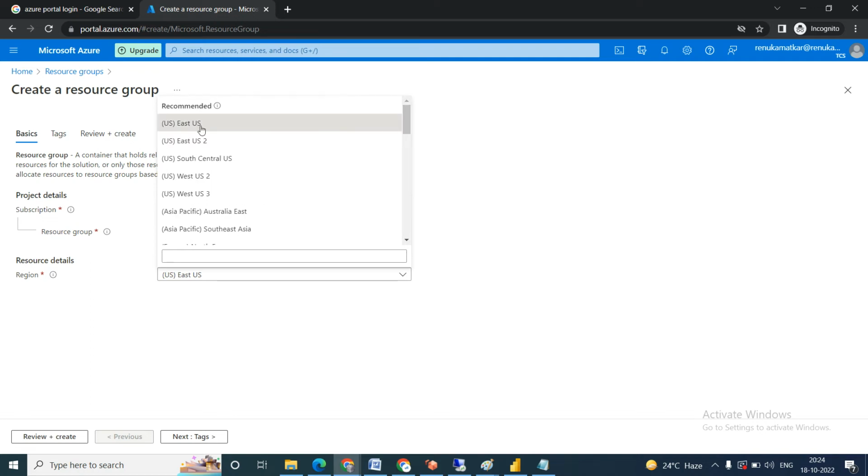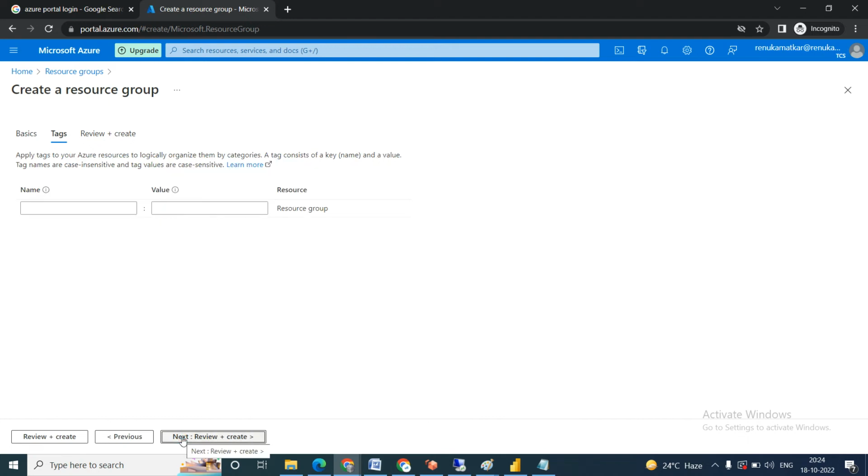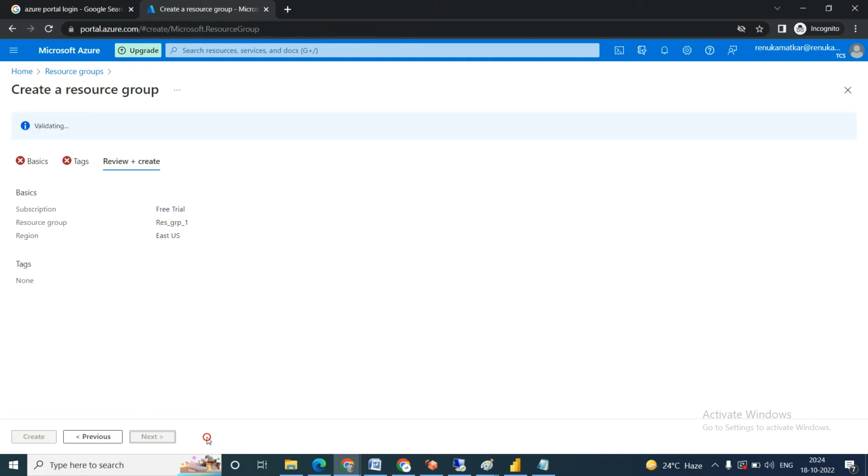Otherwise you can select any, it doesn't make a problem, but I recommend that if your client is in a particular location, you should select accordingly. So let's select East US, and now click on Review. Next is Tags. It is asking something here, just leave it as it is. Next, click on Review and create.